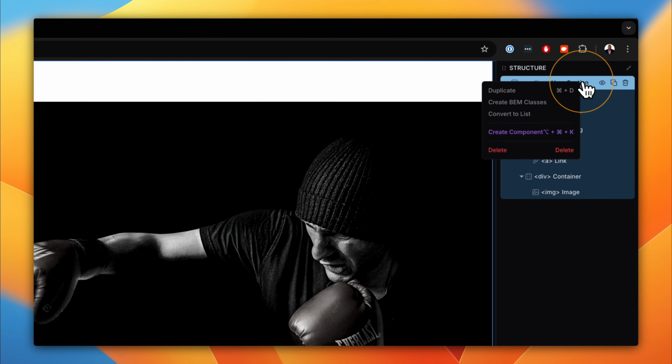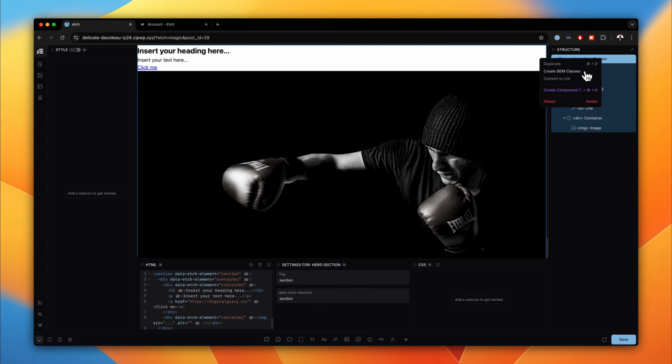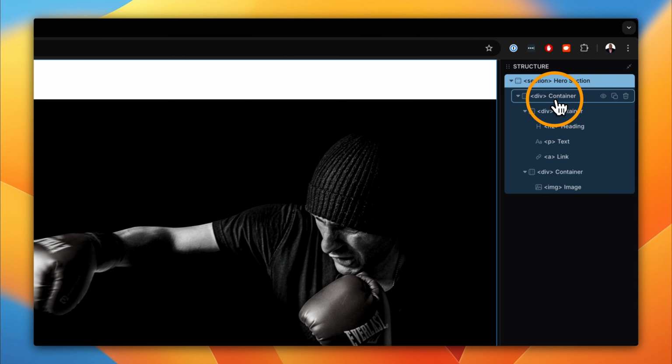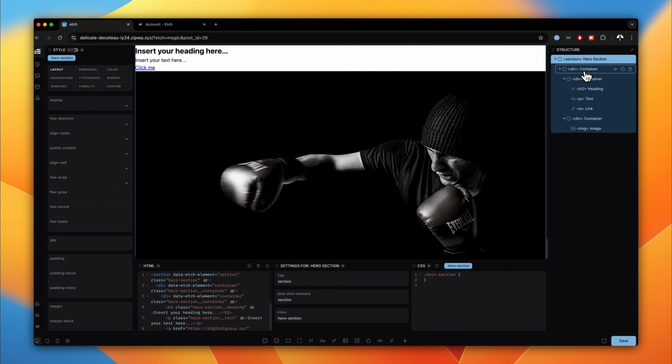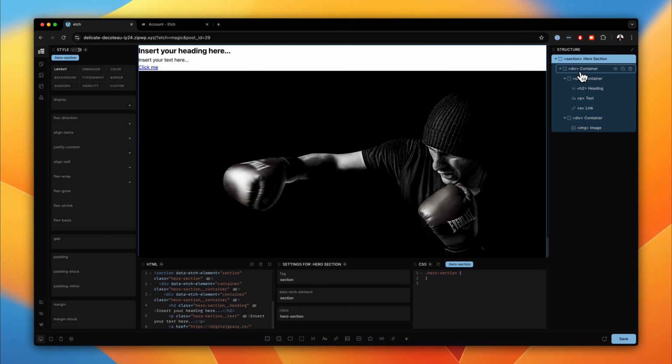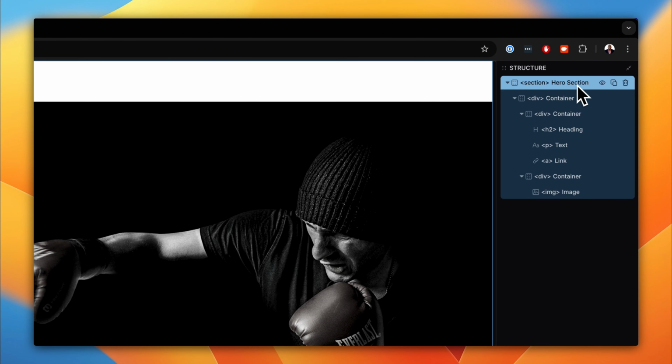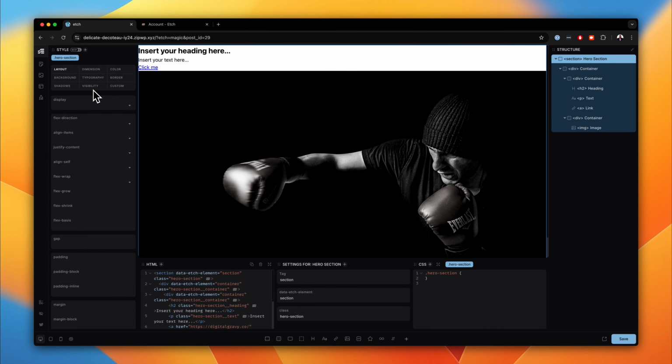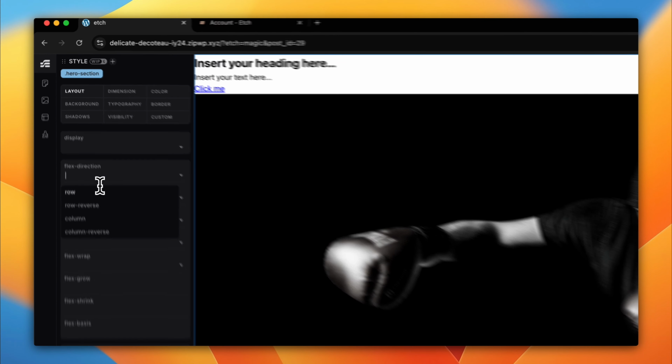Right. I saw something when I right clicked. Okay, it says create BEM classes. So this is the naming convention. Let me just click on that. Let's see what happens. Oh. Okay, something has changed. I see all these things over here now. It looks like because it has my hero selected here, it has activated quite a lot of things here. So let's go to flex direction.